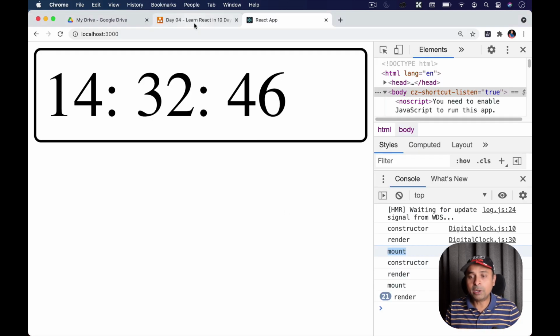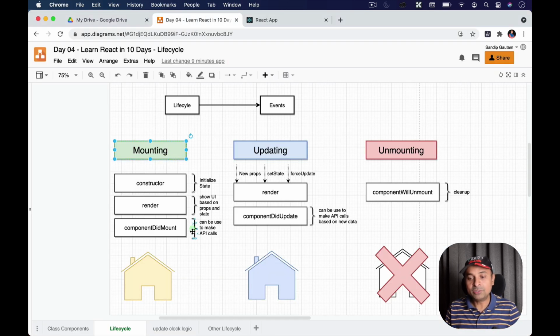So, a quick recap around the mounting stage. The mounting stage is divided into three sub events: constructor, render, and component mount. We use constructor for initializing state. We use render for showing UI based on props and state. And we use component mount to make server-side calls, API calls, or, like how we tick our clock. So these are some good examples.